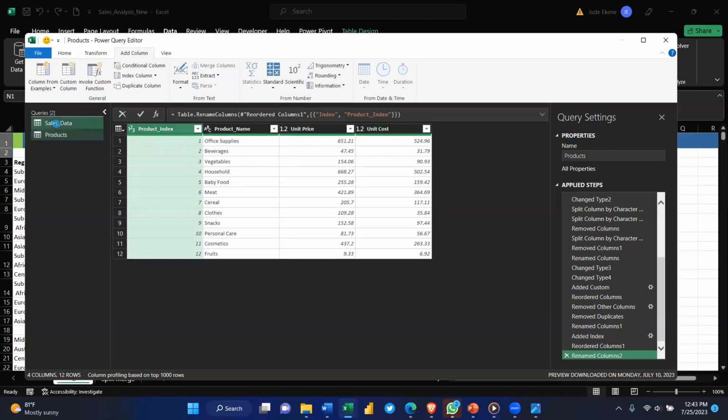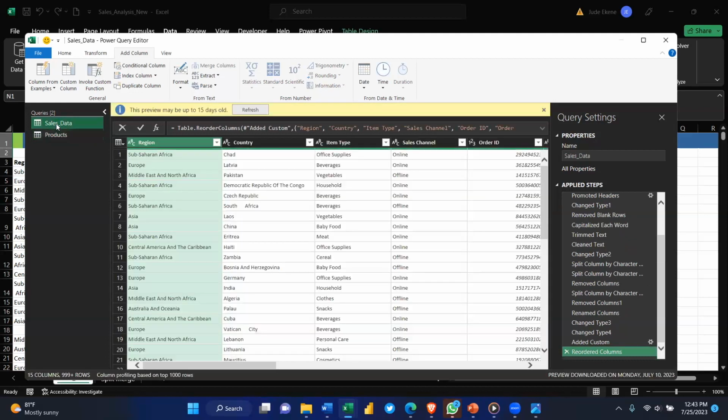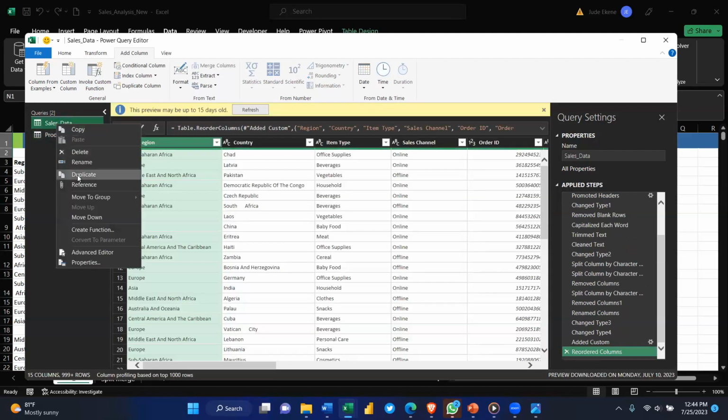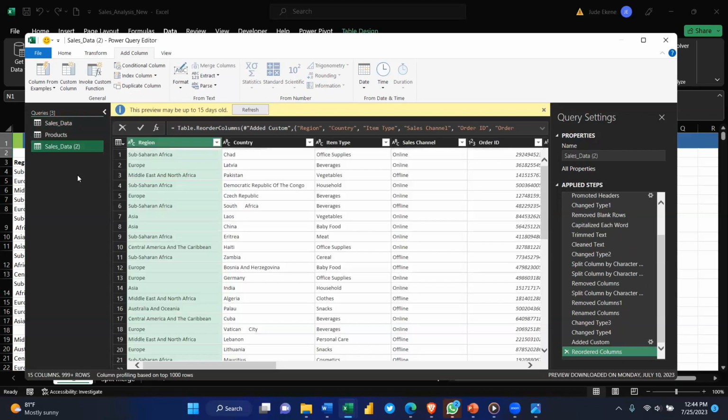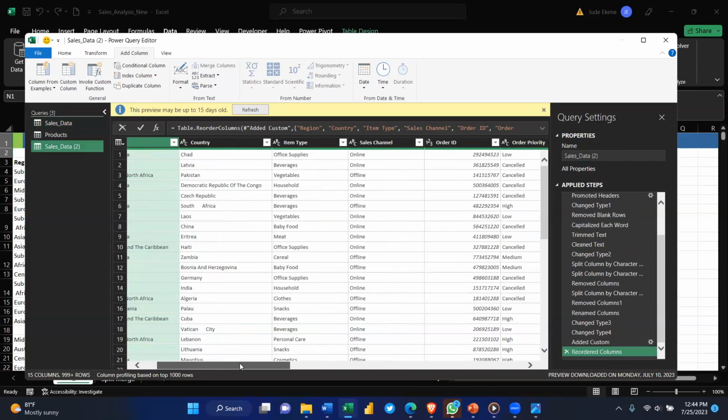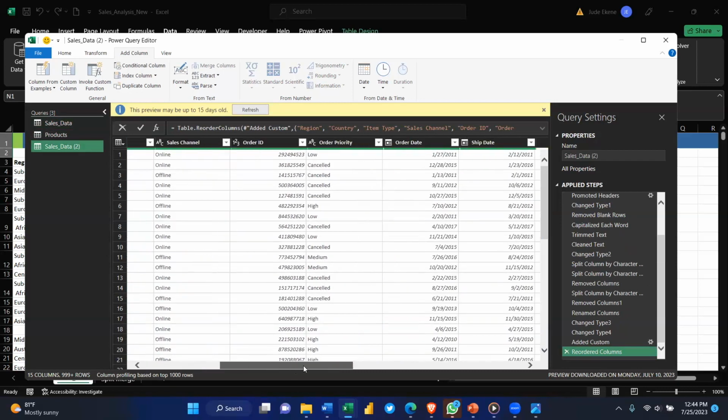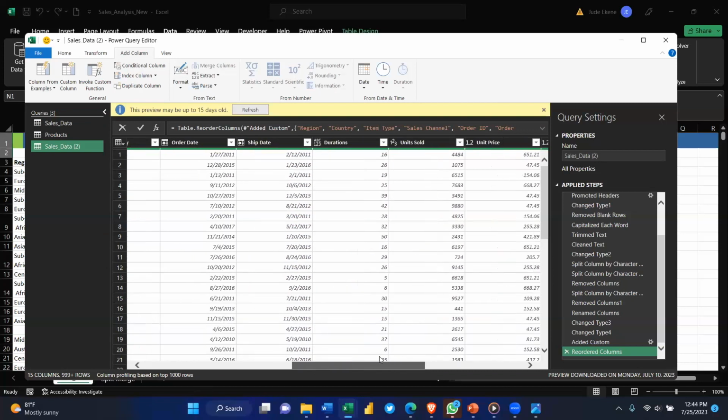I just have to go back to my data again, and when I come there, I right click again and say duplicate. Now, when I duplicate, maybe this time I want to create regions, or I want to create an orders table, to see the orders that have been placed over time. Depending on what I want to create, I can always create them with this particular method.